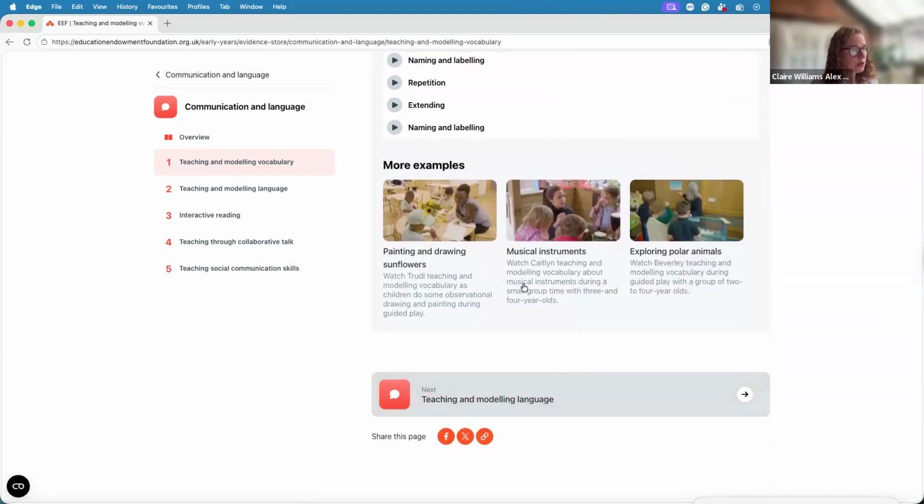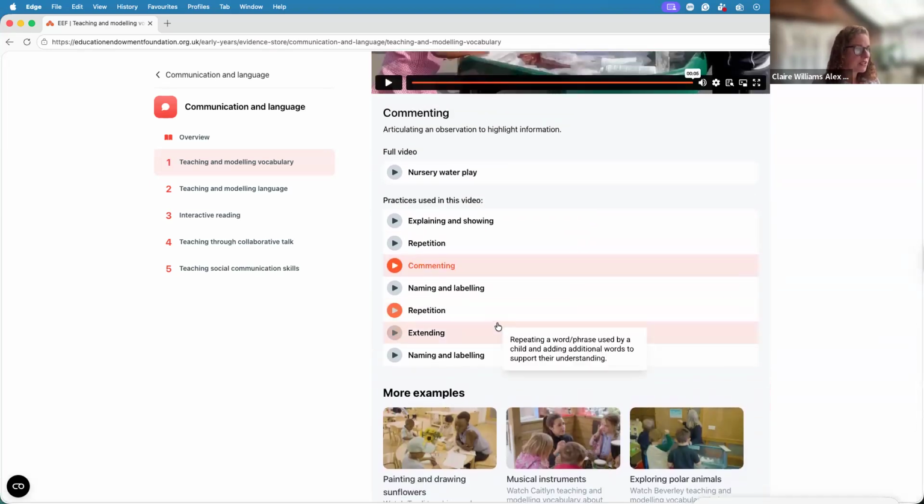Then you've also got some other examples here, and it's worth noting, depending on what setting or what age of children you are with, you can look at childminders, nursery settings, school-based settings, and it talks to you about how old the children are. So in this example, most of the children are 3 and 4 in the videos. There are videos of younger children, and there are videos of really diverse settings. So I'd encourage you to have a look at those.